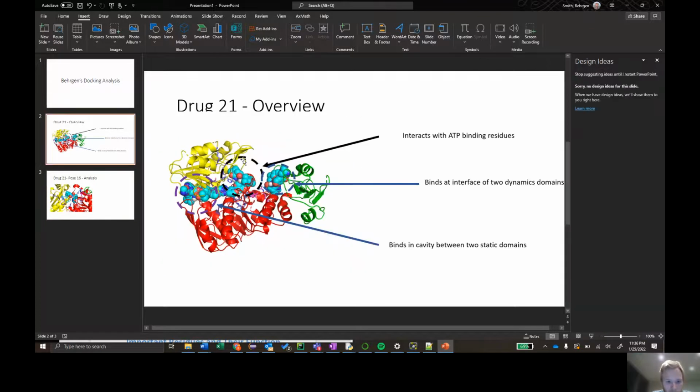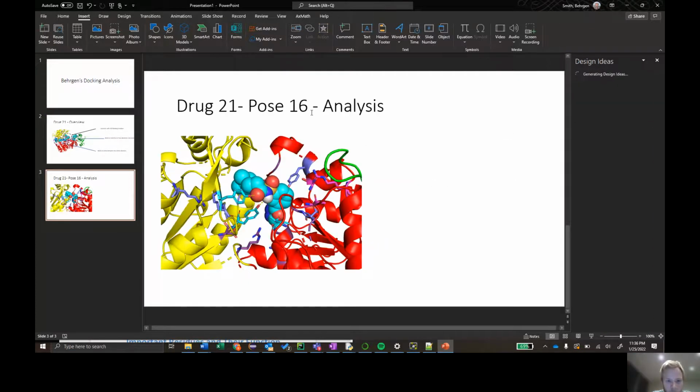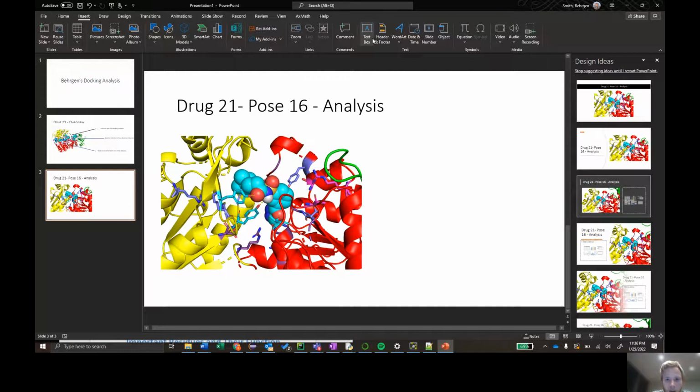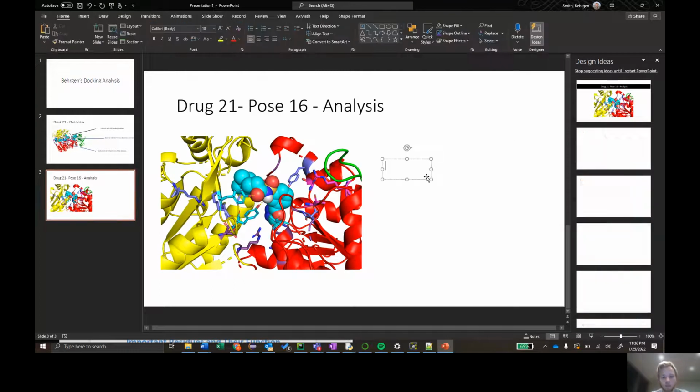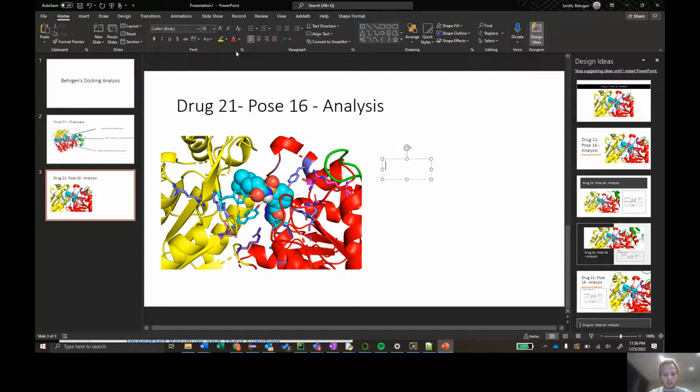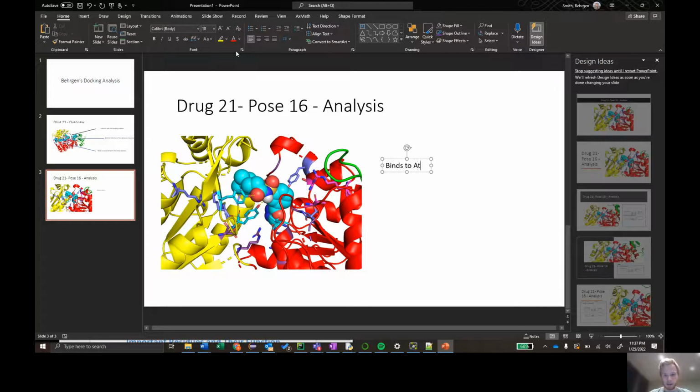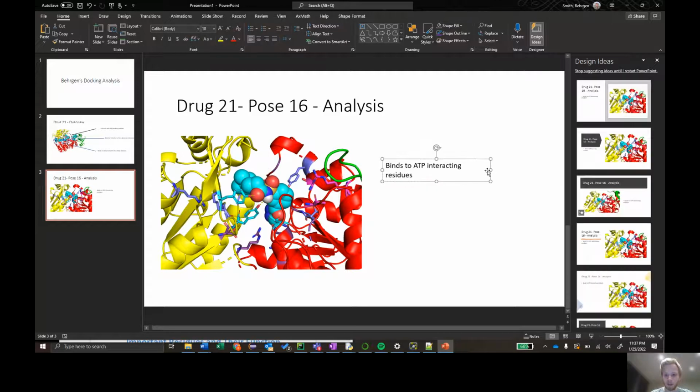We need to make a new text box. So we'll make it say: binds to ATP interact residues. And you can make this look much prettier on your own time. This is just a brief overview of what to look for.